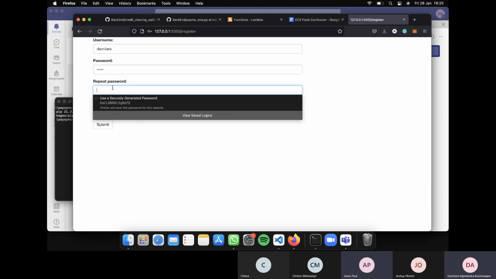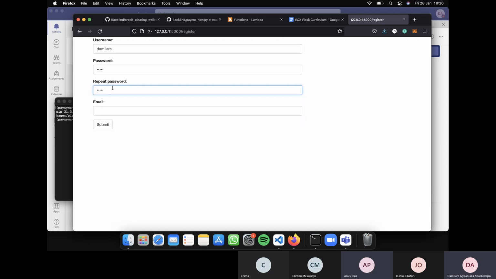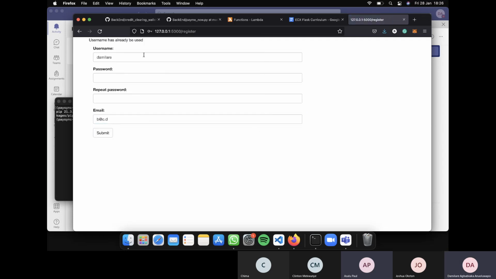100 people can use the same password, but when it's hashing the password, it's going to hash it differently from everybody else. So just understand that. So I'm just going to be using 12345 again, so that I don't forget the password that I use. And then let's say email b@c.d. Submit. Now this is telling us username has already been used, simply because the account I created earlier used the same username Damilare.